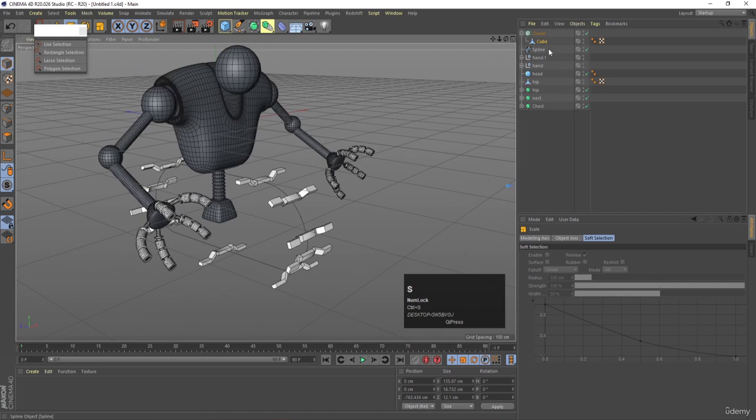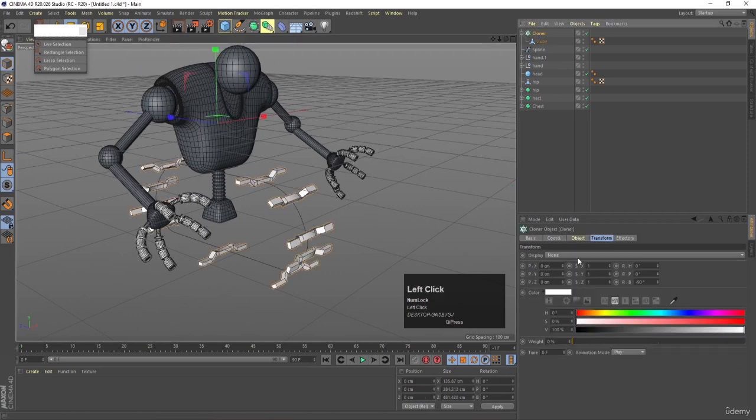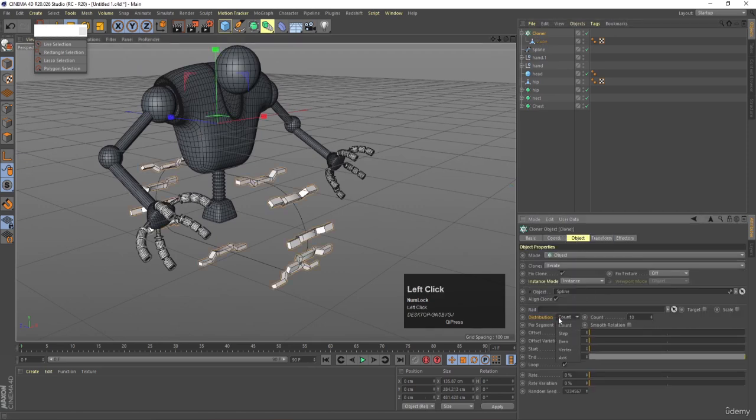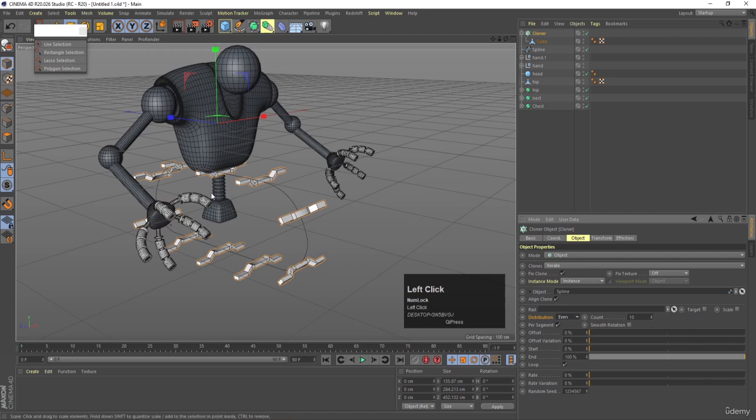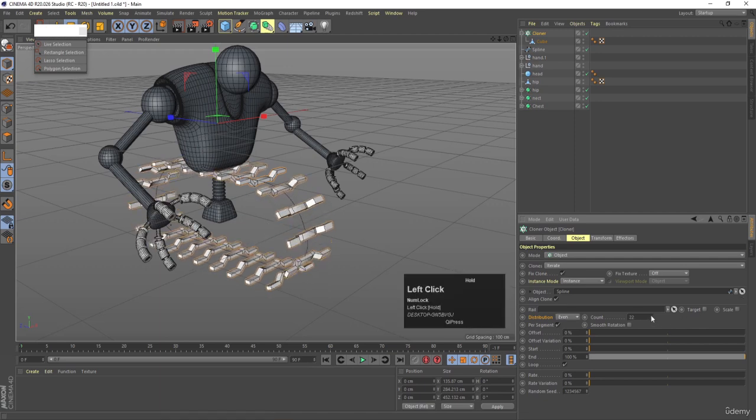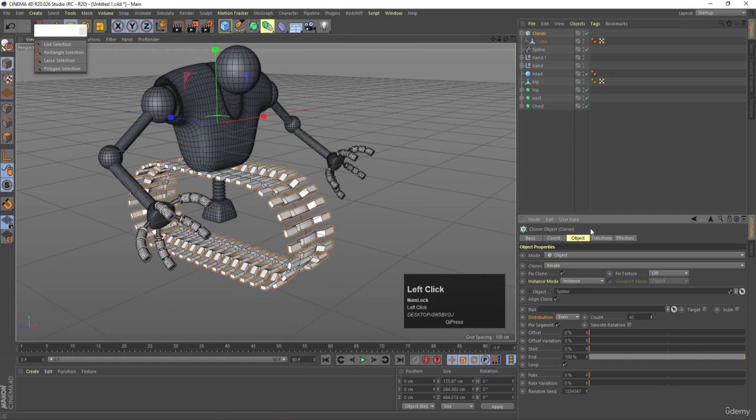So I want proper distribution. So let's select this cloner, go to the object, and distribution is count. Now let's choose even. So now they are evenly distributed on this plane, and let's increase the counts, so we will get this kind of thing.